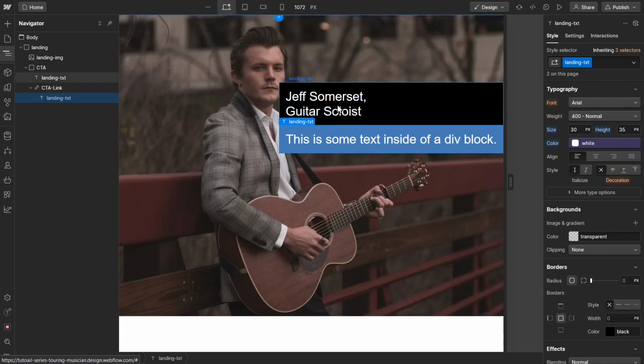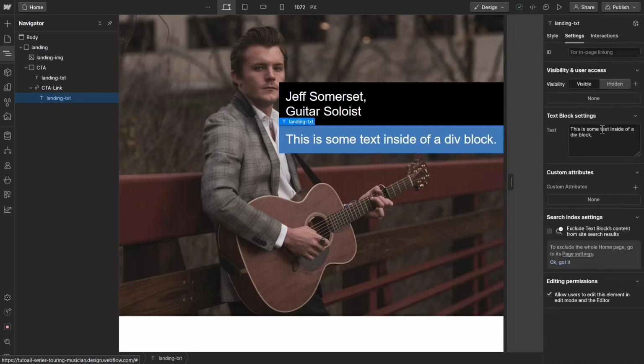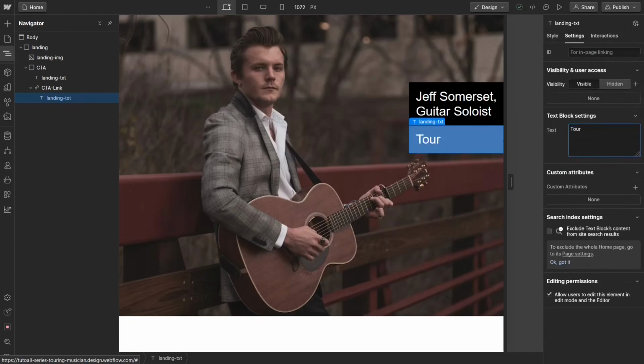Now, what I'm going to do is, again, with this landing text set up, I'm going to click on settings, and in the text block settings, I'm going to type in tour dates. Okay. Now, when it comes to setting up the link for the tour dates, that's going to have to be for another video. But until then, this is exactly what we're going for. So I'm going to just click on style and leave it at that.